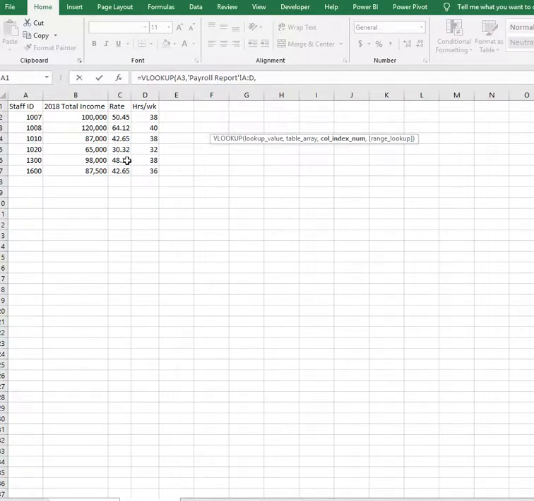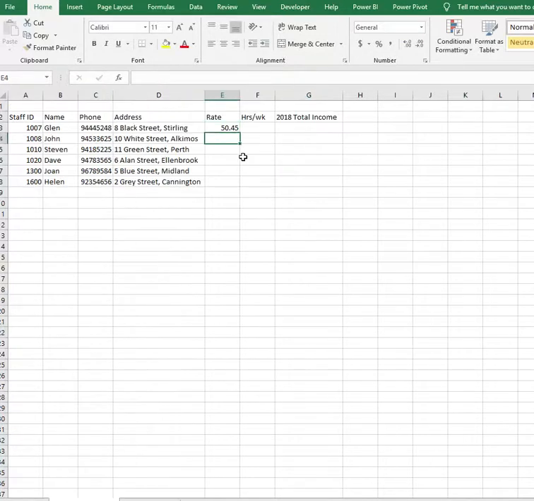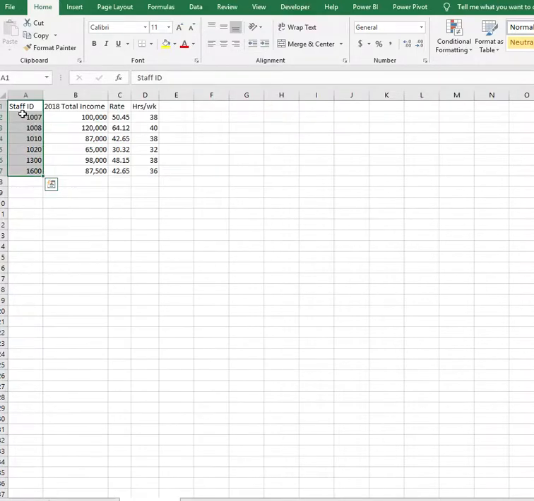and the first lot of data we wanted to get was the rate. So that would be the third column, so that's 1, 2, 3. So the third column, and you always choose false here. Just put a bracket in the end, and voila, you got Glenn's, the first person on the thing. It's $50.45. We can check that by looking at 1007. If we look over here, 1007, he gets $50.45.